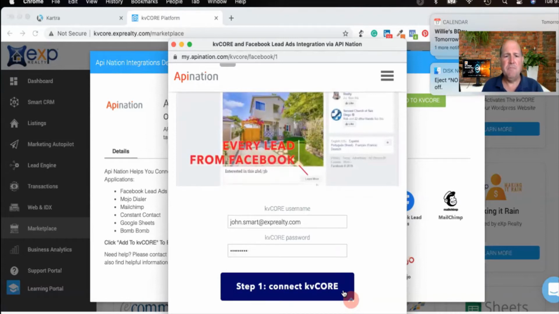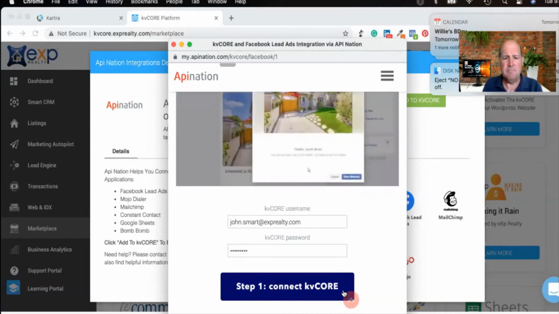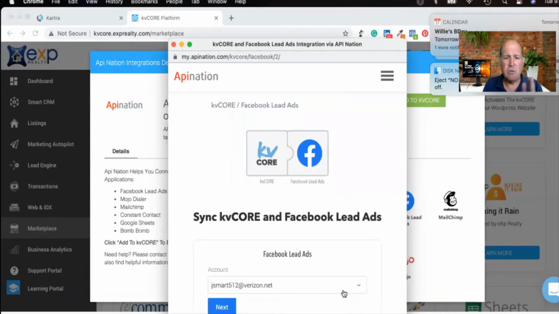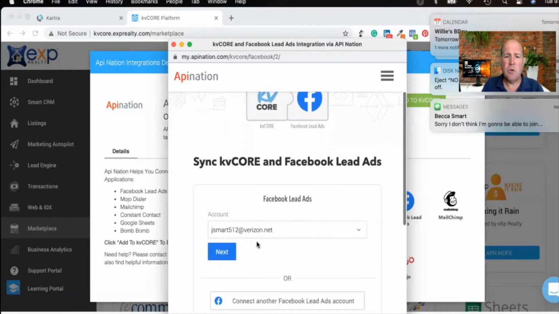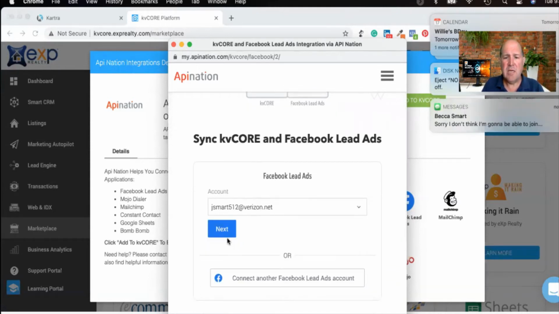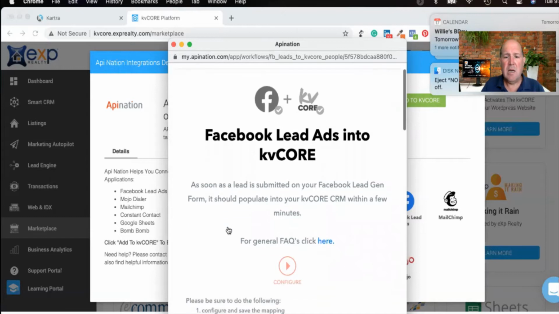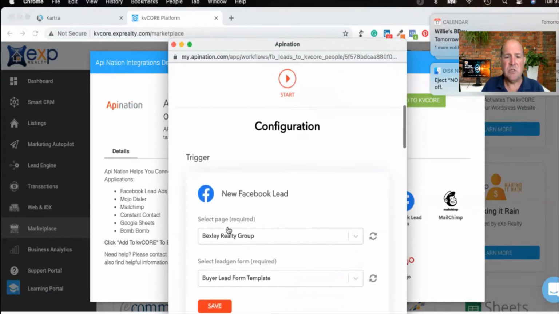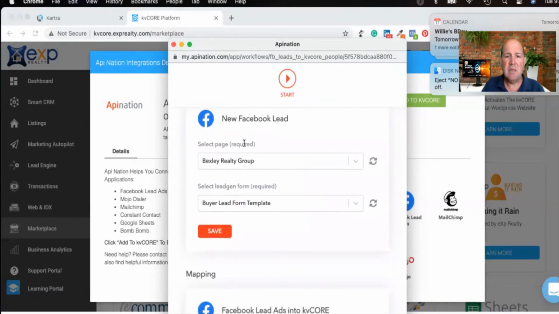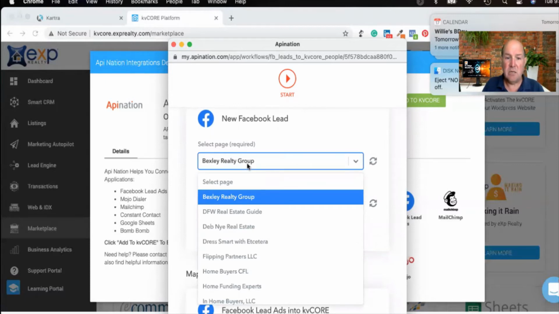And click OK. If I did that right, I'm now logged in. It's authenticating. The next thing we're going to do is connect to the Facebook side. So you hit next, make sure you have your Facebook email there. When you hit the Facebook and come down to the configuration screen, you can pick the page that your ad is running in.